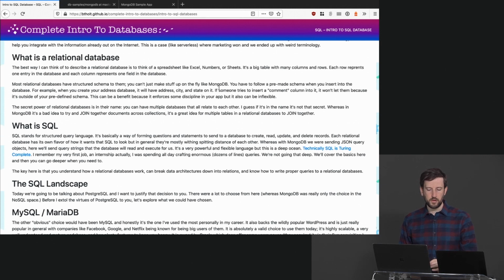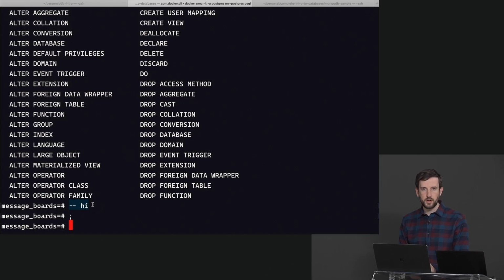Here's the secret power of relational databases, is that they're very good at describing relations, right? Whereas with MongoDB, you don't want to ever have this collection refer to this collection over here. That's not a good idea. With SQL, that's a core component of how SQL actually works, is that you want to have data that relates to each other. So you're going to have multiple different tables, and those tables are going to refer to each other. Let's create our first table.